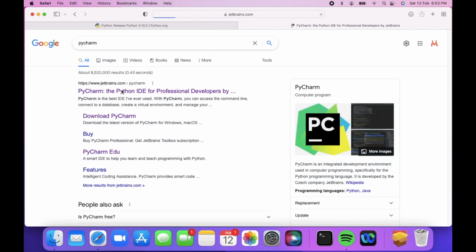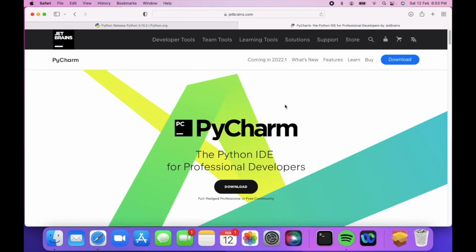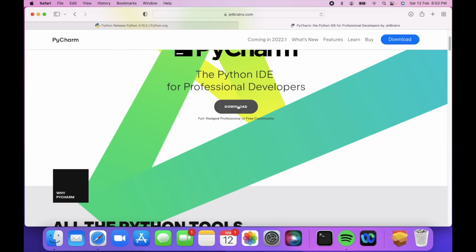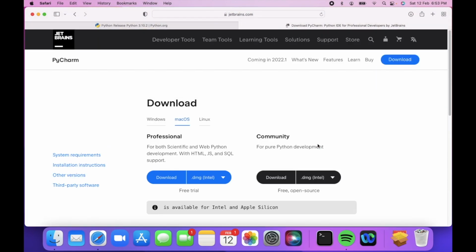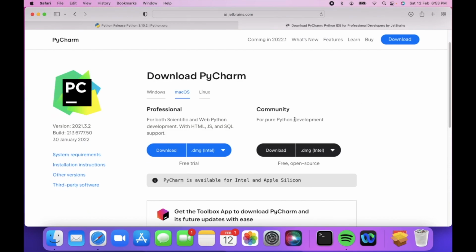I'll just click on the first link, which is from JetBrains. And then here, you simply want to click on download up here, not the one for professional developers. Once you click on download, you can see that there are two versions that you can download. You can download a professional version or you can download a community version. We don't really want to download the professional version because you're going to have to make a bunch of payments with the professional version, and you don't require that right now.